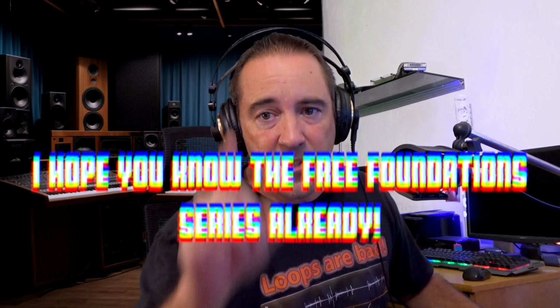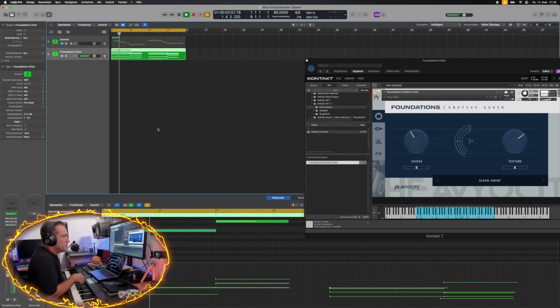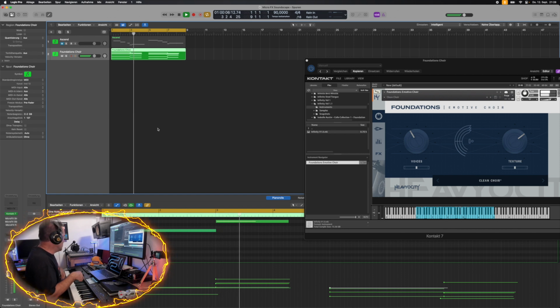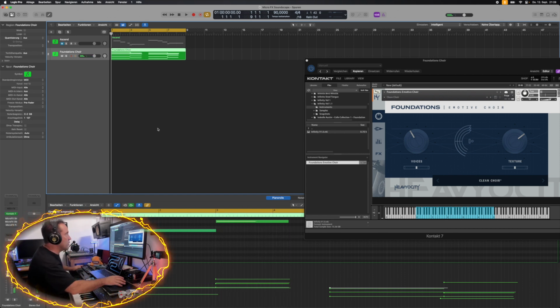As I really would like to keep this as simple as possible, I didn't load up the fanciest textural pad that I have. No, we're going simply for the free Foundations series choir by Heavyocity, and without any effect added to it, it sounds like this. So just a simple choir, and remember, this library is for free.